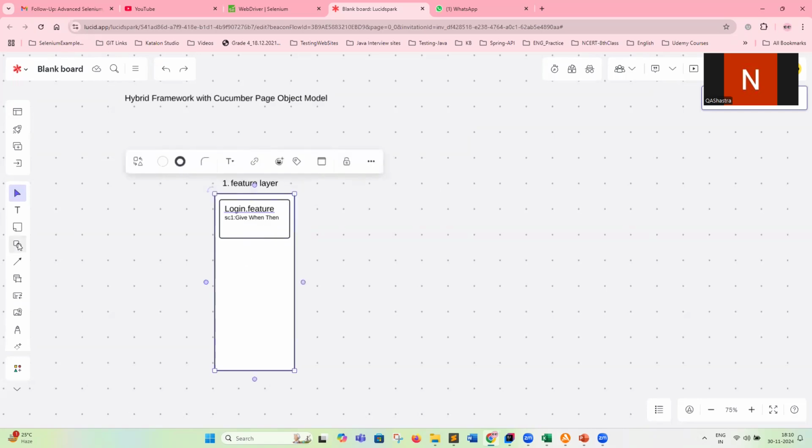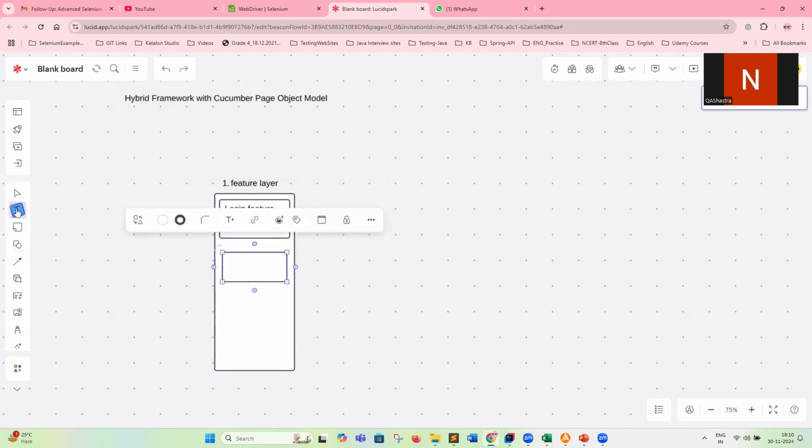Similarly, if we have another feature like a home page or registration page, let me create a registration page. There is one more feature file you can create, like register.